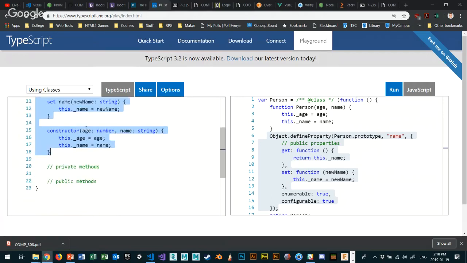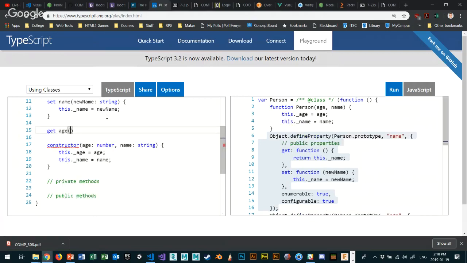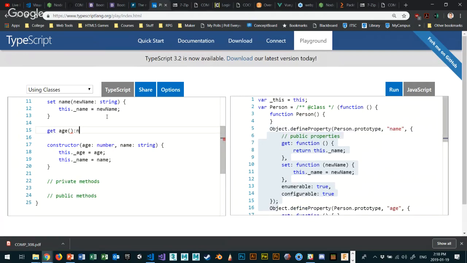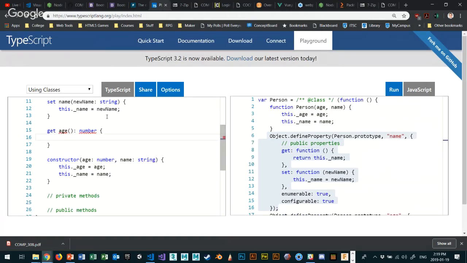Let's keep going. So I want to add a getter and setter for my age. I can go get, again, age, and it's going to return a number. Remember, the return type comes after the method name. The method signature has the return type, with a colon. And then what we say is return this._age, right, which is what's returned.